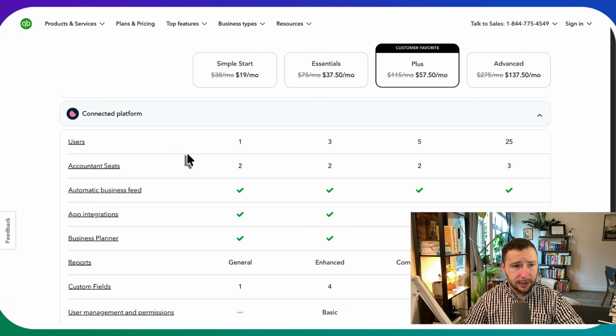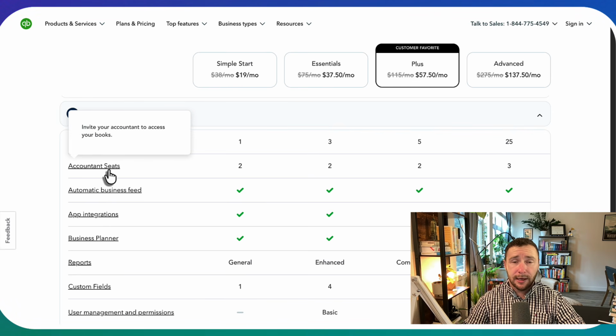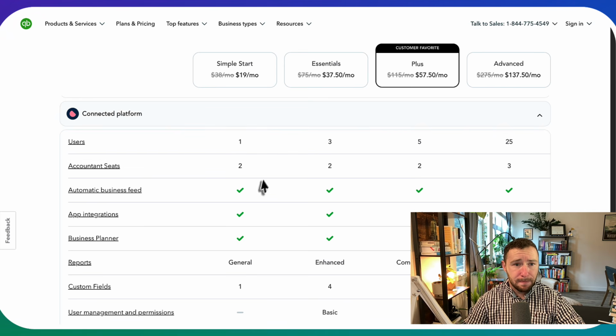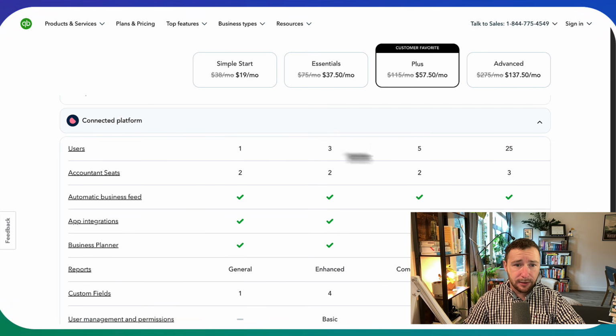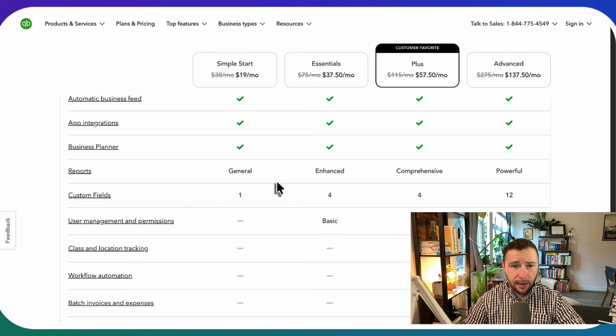And then when it comes to having a connected platform, you are only allowed one user under Simple Start, up to 3 users in Essentials, 5 users in Plus and 25 in Advanced. And for accountant seats, this could be a bookkeeper like myself or a CPA. You get 2 in each software package and a third one in Advanced. And so these are separate from the number of users available.